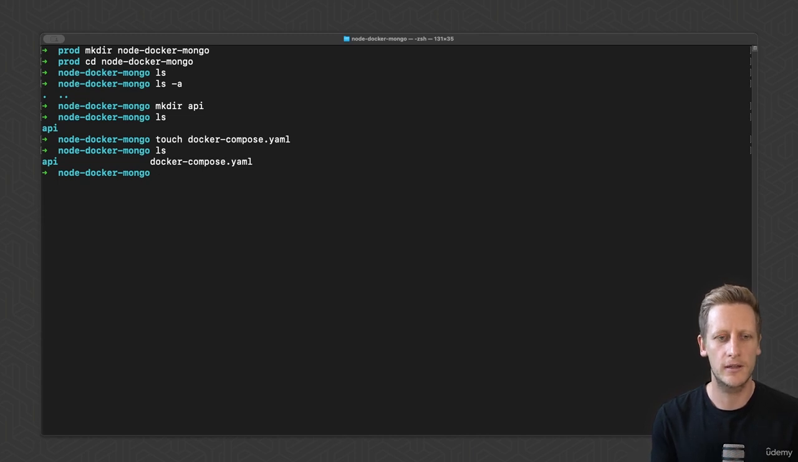This file that we've just created is just going to be a part of the initialization for now. We're going to leave it empty. We're not going to touch this until a couple of modules' time, but I just wanted to make sure that the main point is that we've got this outer folder structure here with the node-docker-mongo, and within it our api folder, which will house all our Node and Express code.